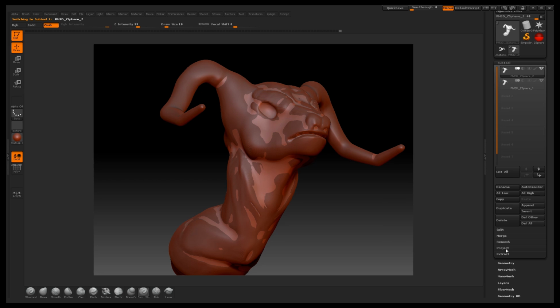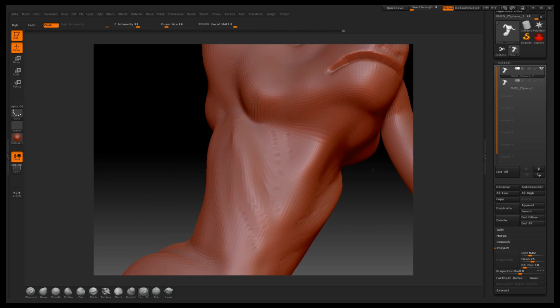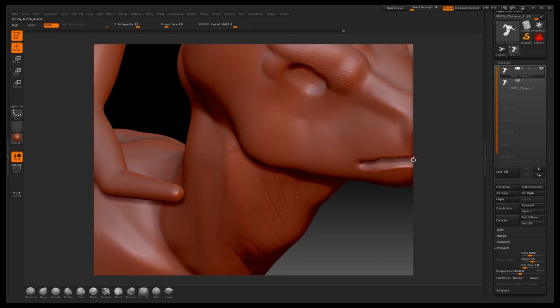and then you're going to go down to project and hit project all. And of course, it's going to take a second to process, but then bam. See, they kind of shrink wrapped to one another. So when you hide the bottom one and you look at your top one, you're like, holy crap, all that little stuff came over. And this is the more refined mesh.